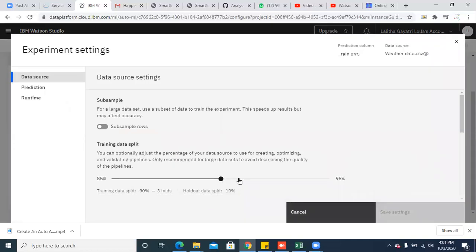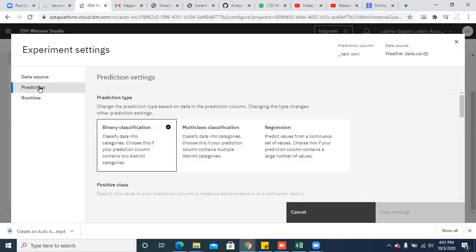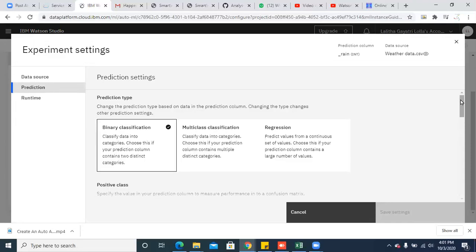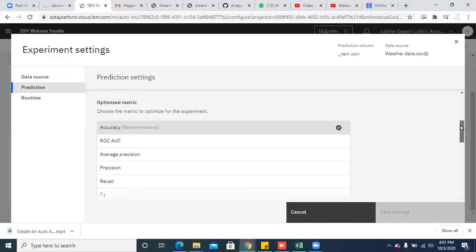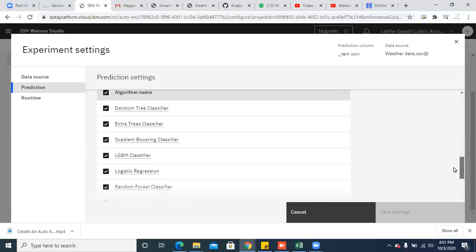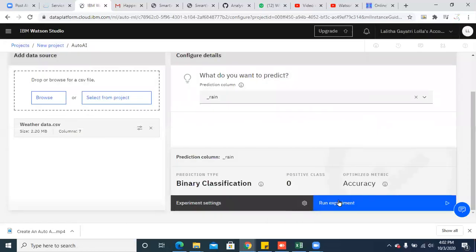You can change the splitting of data. The ideal ratio of splitting the data into train and test is 80% of data in training and 20% of data in testing. And if you want to change the prediction settings, then you can go to this prediction and select the settings that you wish to change. Here you can see that the metric optimizer that is being selected is accuracy, and you can also see what are all the algorithms that are selected. So if you change anything, then the save settings will get enabled. As you have not changed anything, the save settings button is not enabled. So if you change something, please click on save settings and click on cancel. Now please run the experiment.